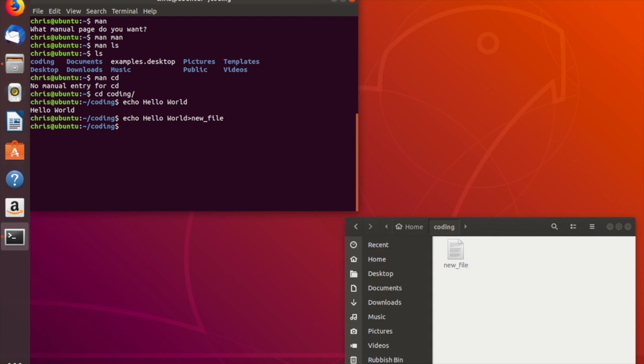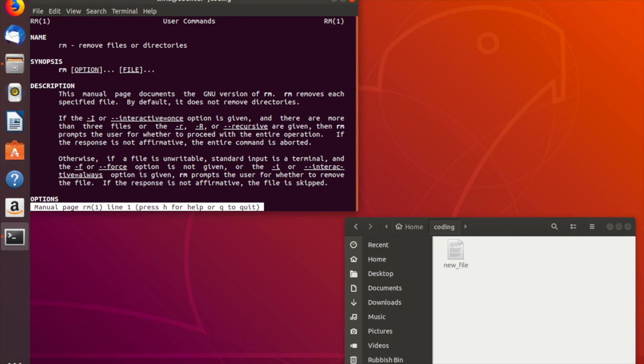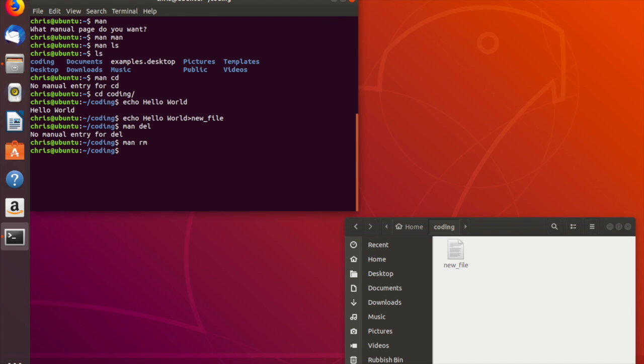Right, so next we want to try and delete that file. The command in Unix that you use to delete files, there's no del command as there might be in Windows. The equivalent in Unix is rm, which removes files or directories. So it's simply a case of doing rm new file. If you watch the window in the bottom right, the file just disappears.